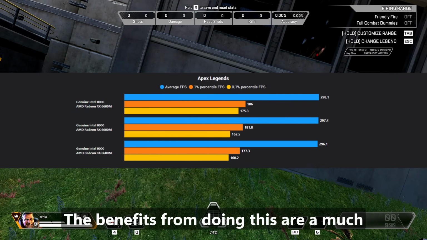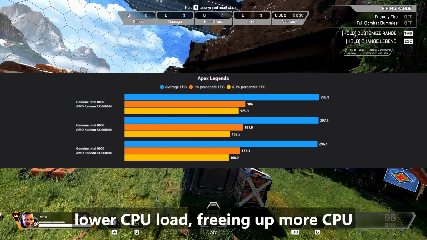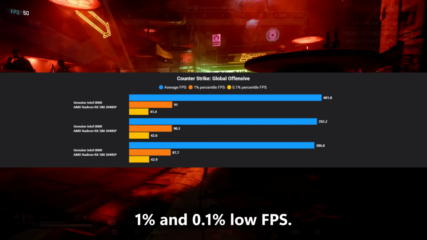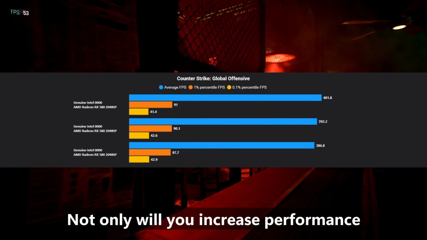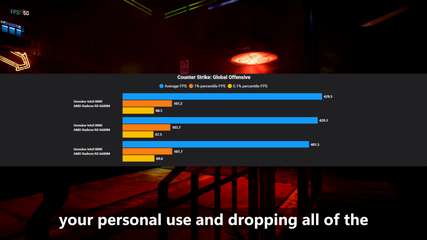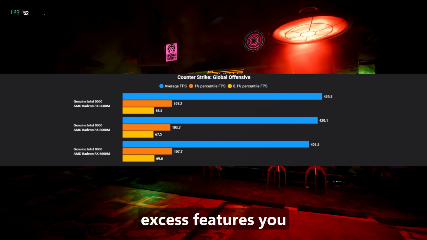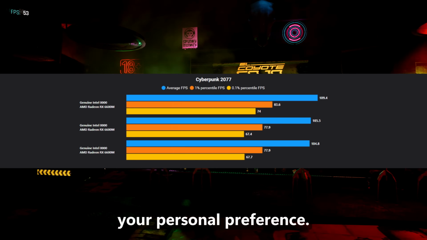The benefits from doing this are a much lower CPU load, freeing up more CPU resources, increasing 1% and 0.1% low FPS. Not only will you increase performance, but you'll also be customizing the driver for your personal use and dropping all of the excess features you probably don't want to be using anyway for your personal preference.